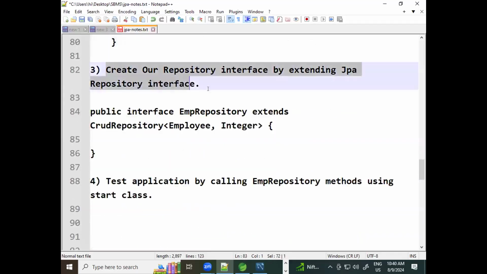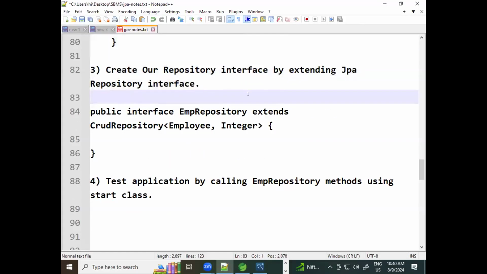And we created a repository interface. What is that repository interface? It is used to perform CRUD operations. There are two types of repository interfaces available: CRUD repository and JPA repository. CRUD repository will provide the methods only to perform CRUD operations. JPA repository provides pagination, sorting, and dynamic queries, which is called query by example. Are you clear with my point?